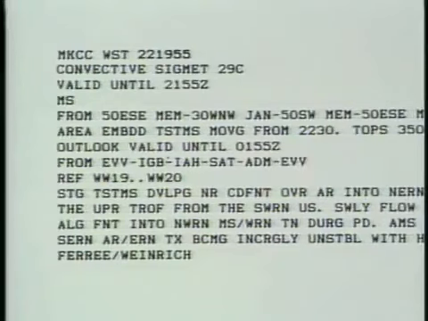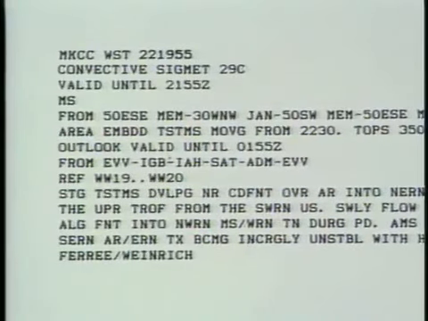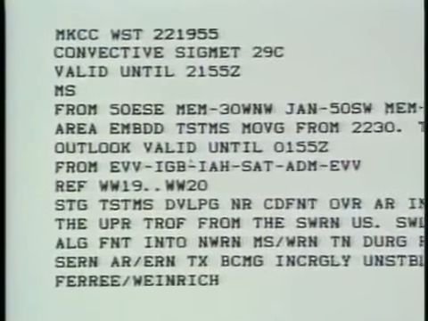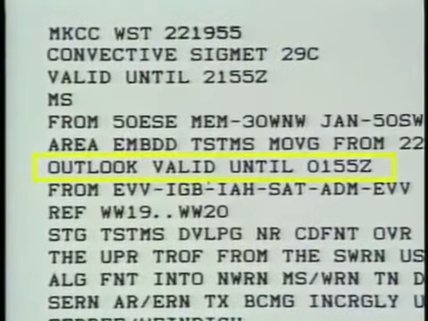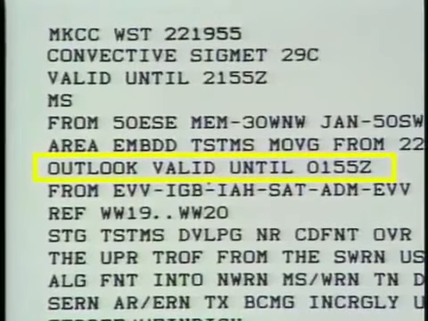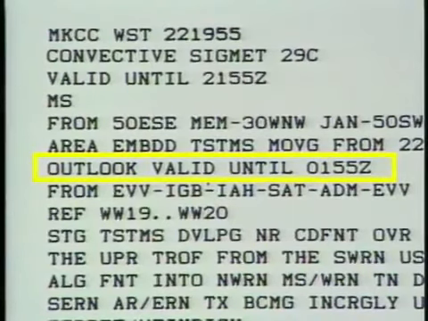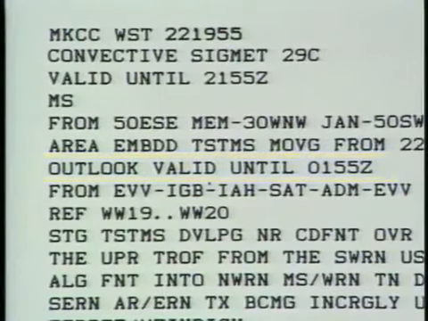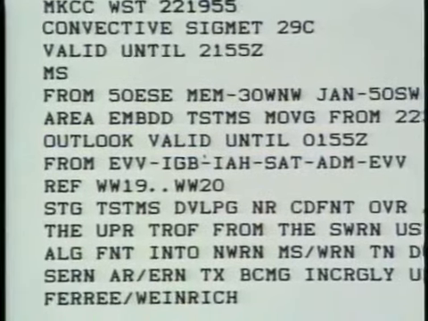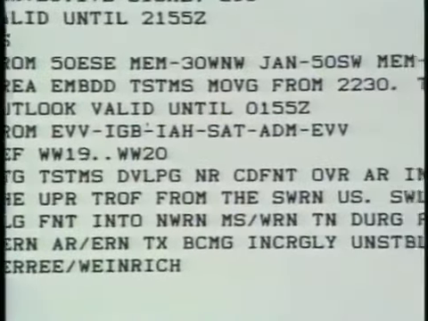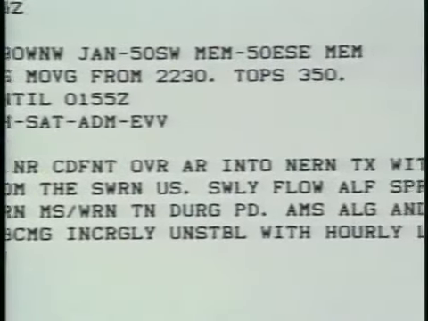Convective SIGMET bulletins are issued at 55 minutes past the hour and are valid for 2 hours. Appended to each convective SIGMET is an outlook valid for 2 to 6 hours after the issuance time. This outlook discusses further convective development with emphasis on lines or clusters of thunderstorms and severe or embedded thunderstorms.